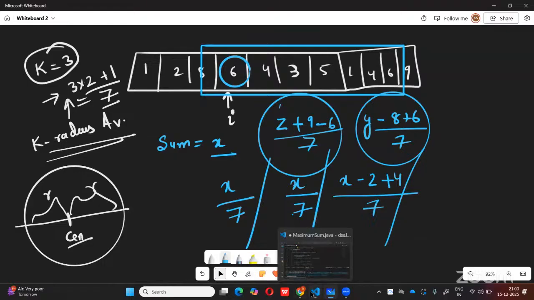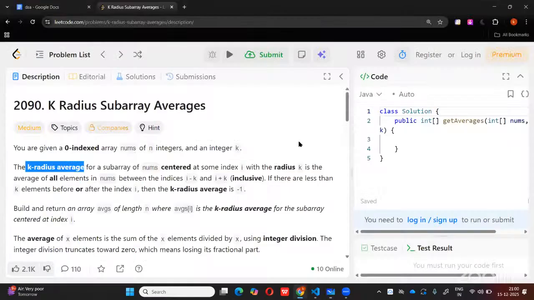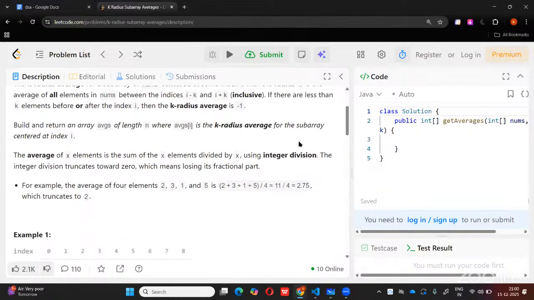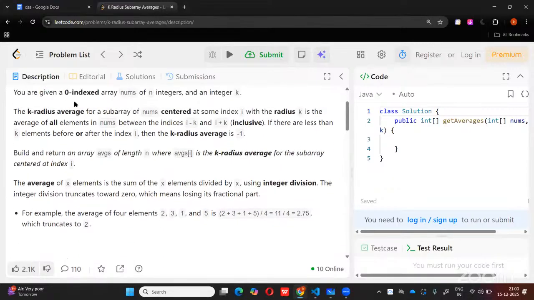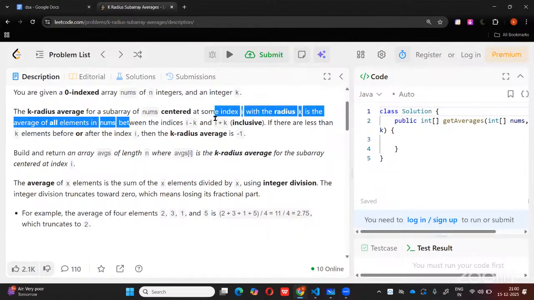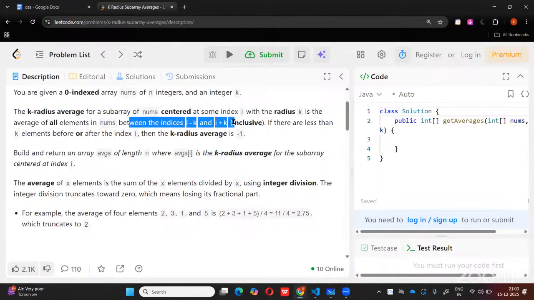Ma'am, how did you get that formula? Because it was written in the question. Let us read the question and you'll get the point. So the k radius average of a subarray. Let's read it out. The k radius average for a subarray of nums centered at some index I with the radius k is the average of all the elements of nums between the indices I minus k and I plus k.